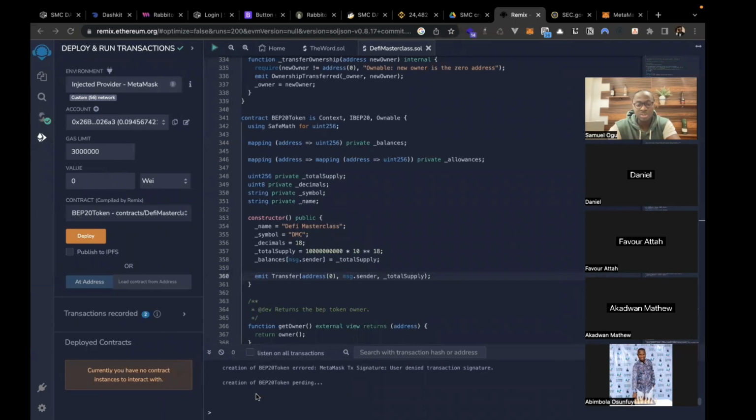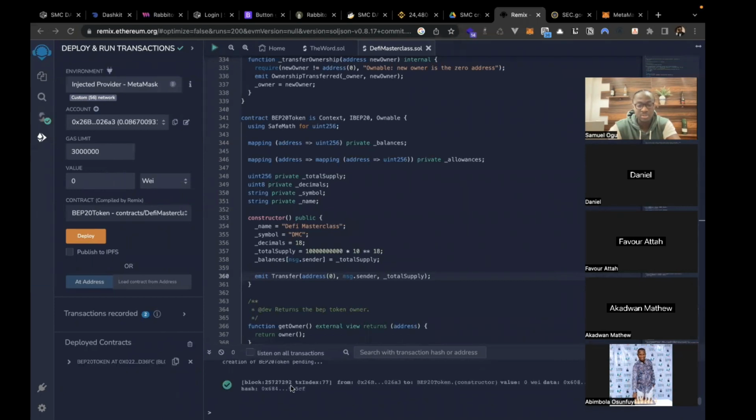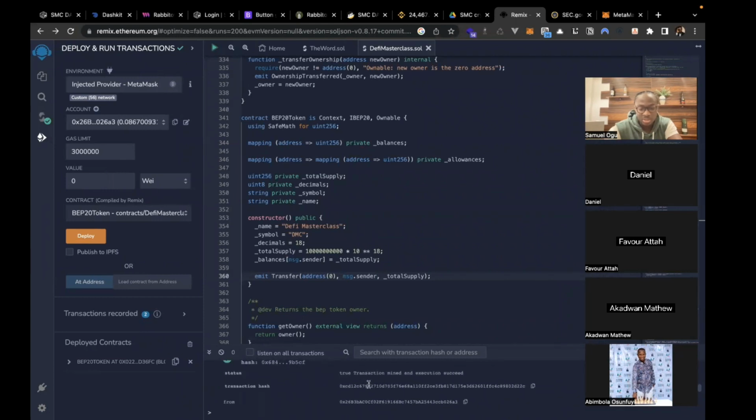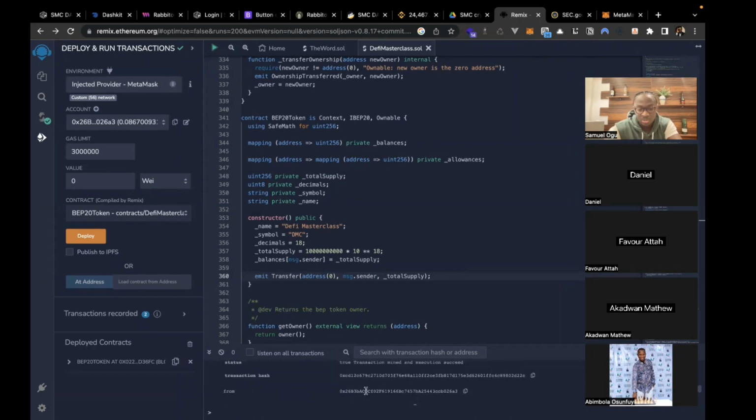After confirming, it goes ahead to create the contract. So creating the contract, let's go down. So it has created the contract. Then it will give us the transaction hash. It will also give us, you can see. So what we'll do, let's copy the transaction hash.